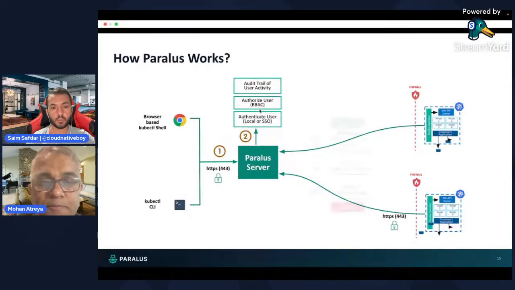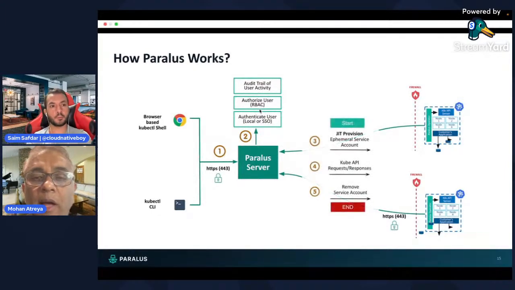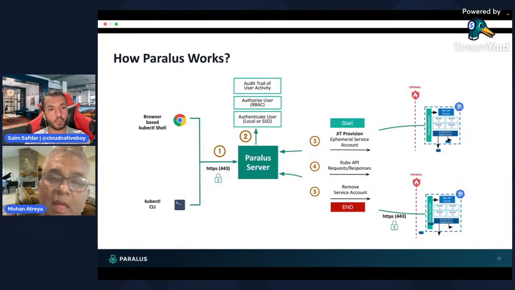Once that is done, a very important thing happens. The Paralus server interacts with the operator here and says, hey, here's a service account for this user, which is valid exactly at this point of time. Can you please provision that service account on that API server and do this right now? And it's got a certain lifetime. It's not a permanent account. It has got a lifetime associated with it. So it's an ephemeral service account that gets provisioned just in time on that API server.